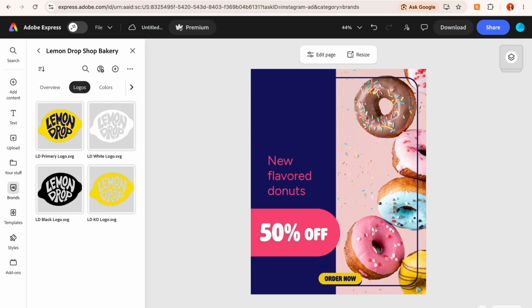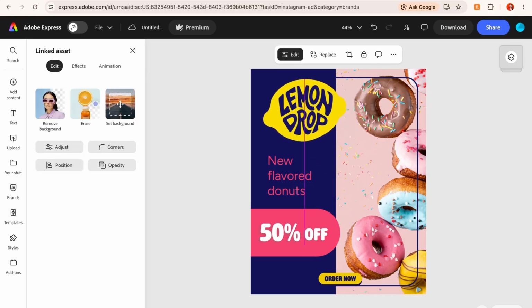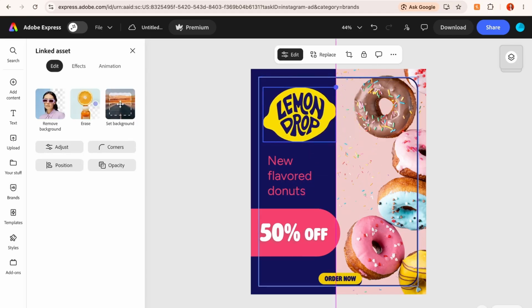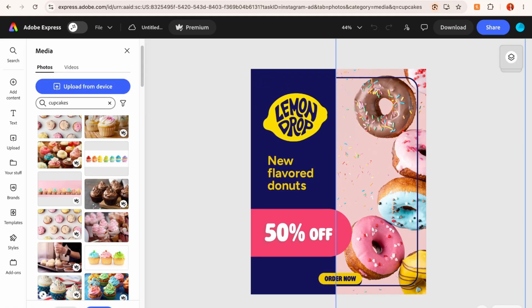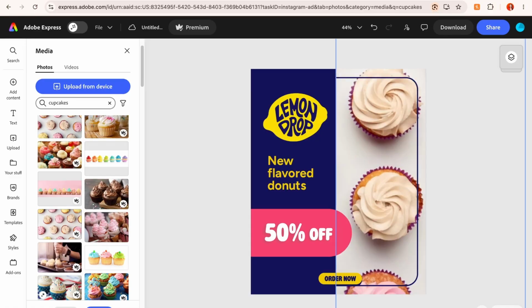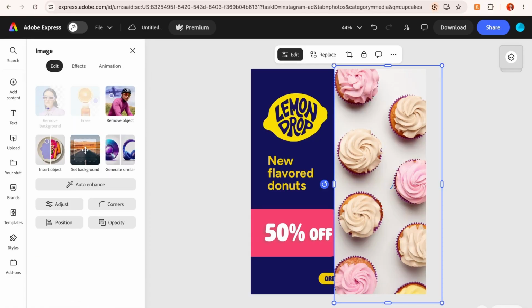I'm going to pull in our primary logo now. And instead of donuts, I think I'm going to feature some cupcakes for this bakery. So let's swap out that donut image. I can also place the image on top and remove background so that we can get a cool layered effect in the design.